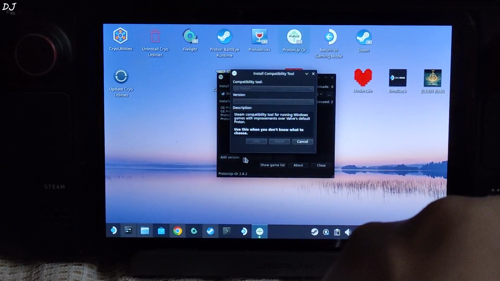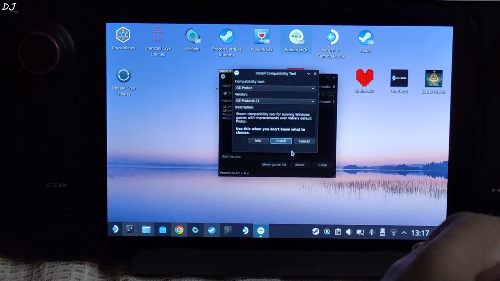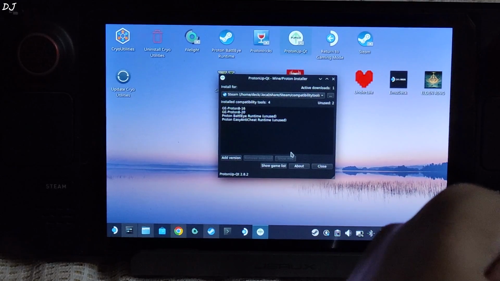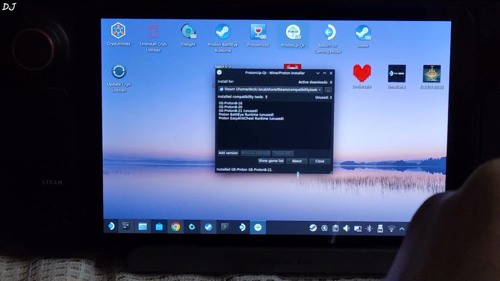New version should be available, just click on add version here. Make sure Steam Deck is connected to the internet. Yeah, there is the new version 8-21. Select it from here. Just select the latest version, then click on install. Wait for the installation to complete, depends on your internet connection. As you can see from here, installation started. Almost there. There you go.